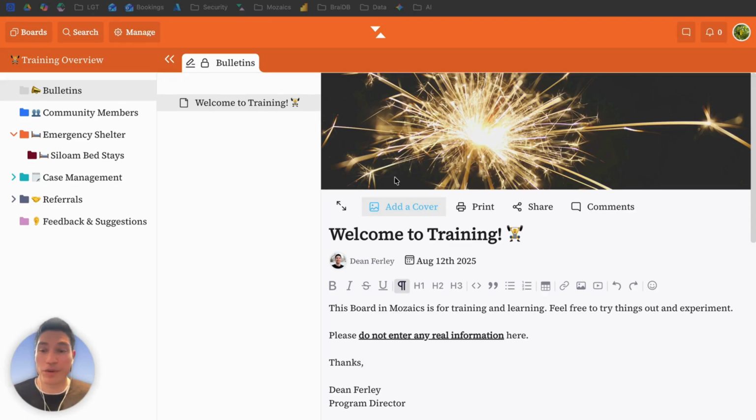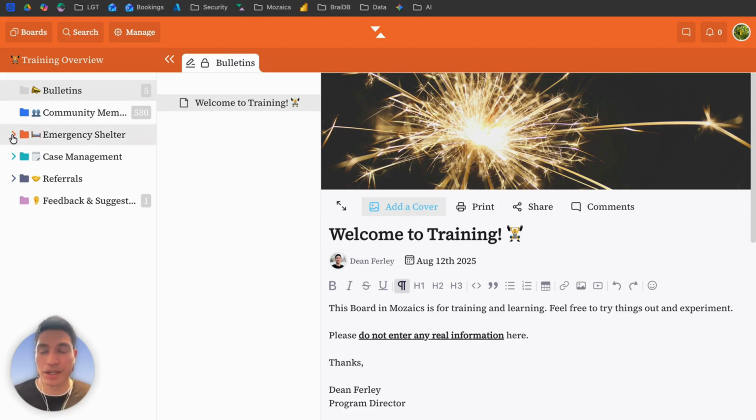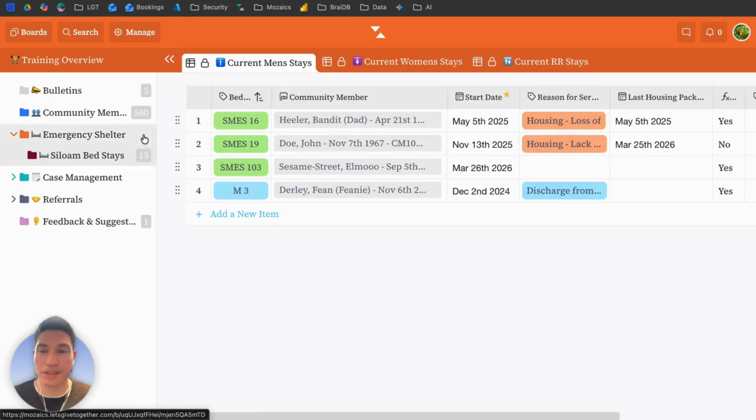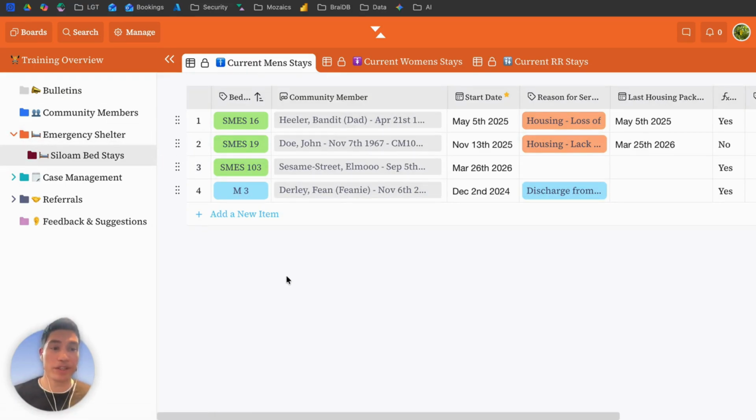So the first thing you're going to want to do is get to the right folder. And when you log in, this is what you'll see. Now for the demo today, we're going to be looking at the emergency shelter folder and Siloam's folder within that. So you can just pop it open like that, and there's the Siloam bed stays where we'll be working today.